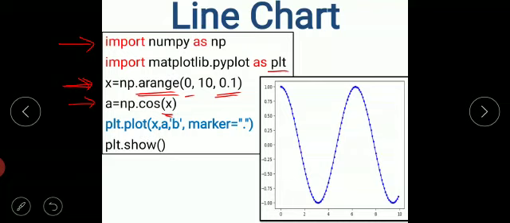Then how we have to plot it? See, plt, as I have told you, plt is the identifier which we have used, plt.plot. Then we have to pass the values for x and y axis, right? So x and a, right? These values we have passed. b is actually the color code. Here you can see the line chart which you are getting is in blue color, right? So b stands for blue.